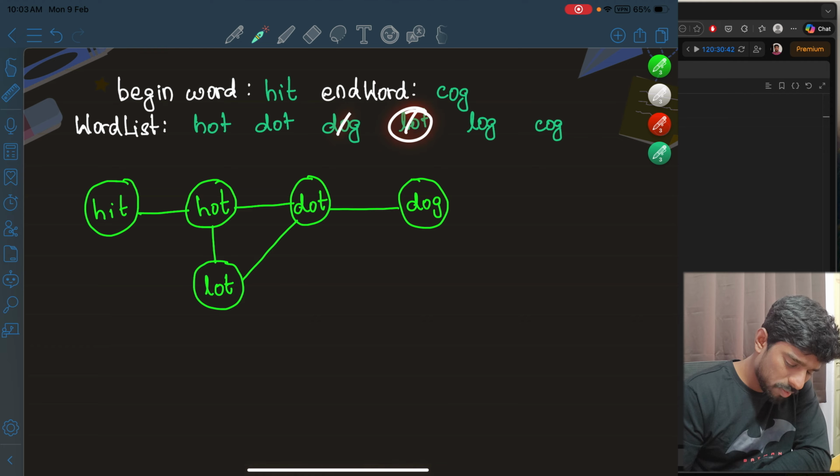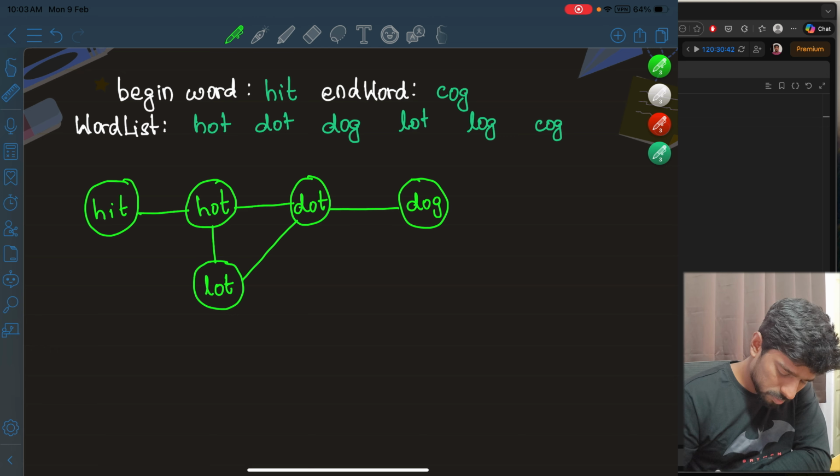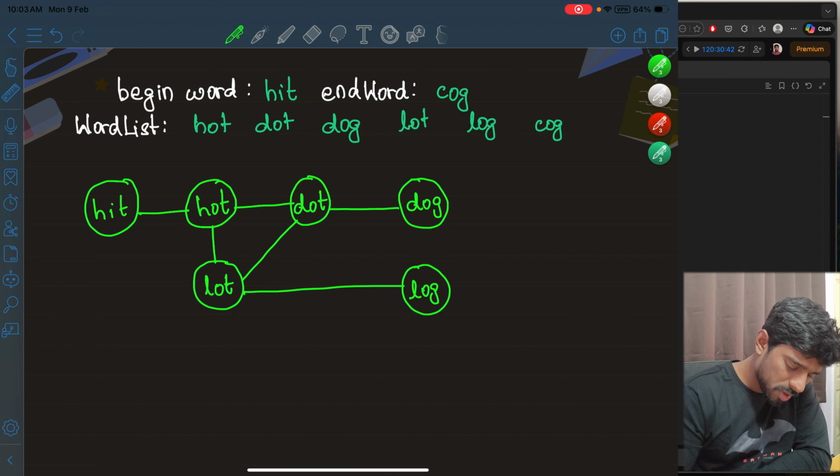Let's start with LOT. LOT has a connection to DOT already created. LOT to HOT already created. LOG is a new node we have to create. Let's create LOG, and let's create an edge like this. So LOT, no other words are connected.